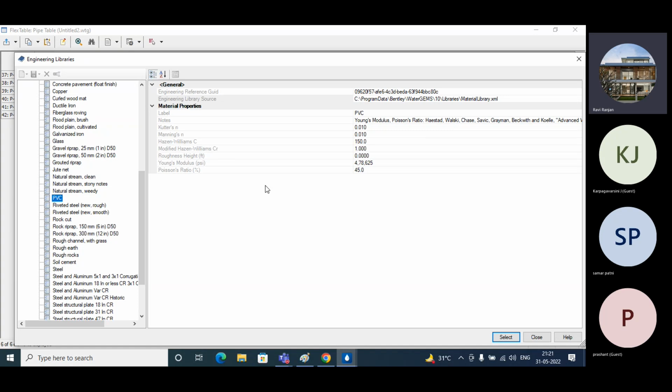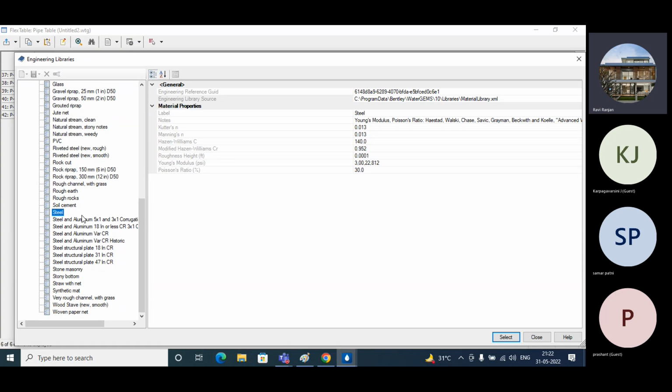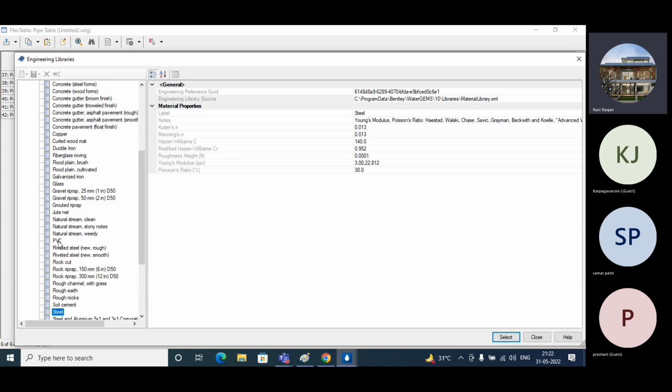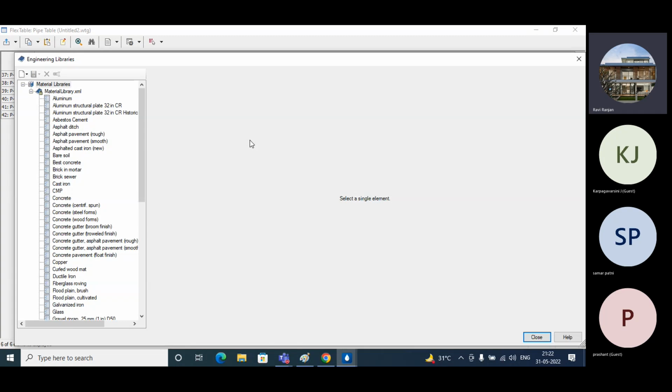Okay, PVC. If you are going to use steel pipes, if you click on steel, you can see all the steel material parameters. So from here you get the material type also. If you want to use PVC, select PVC and click on select, and we'll get PVC. So by a single click you can change the material from here.